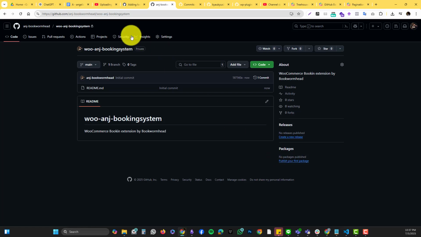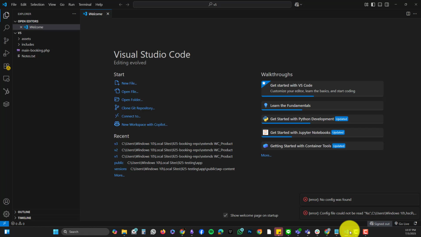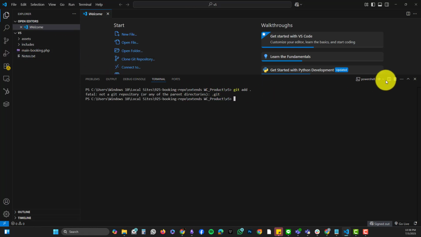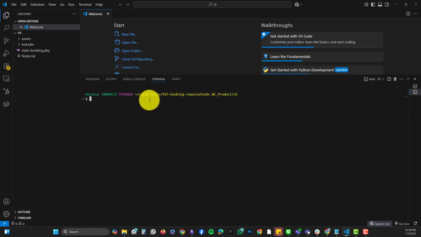Once you've created a repository, it's not like we're going to be downloading that and then moving these things. This will still be our baseline. So we open a terminal, and then I will add all of these files. I'm going to run git add dot, which means we are adding the root files.